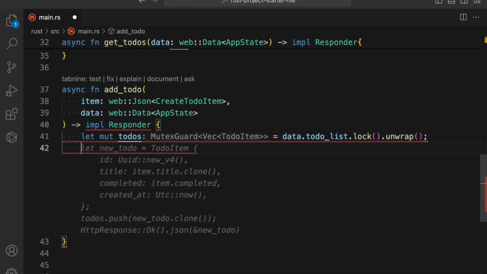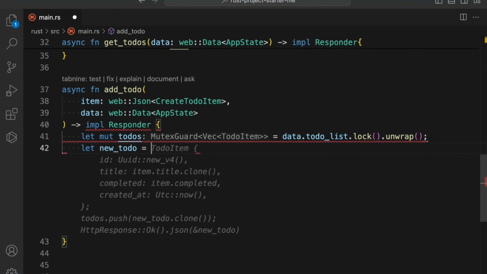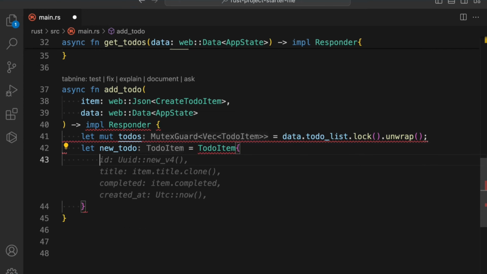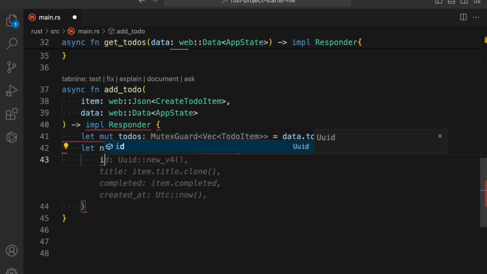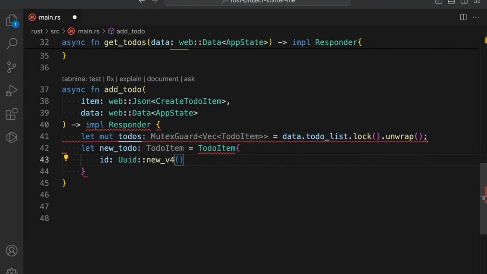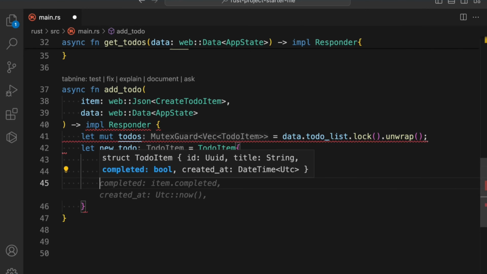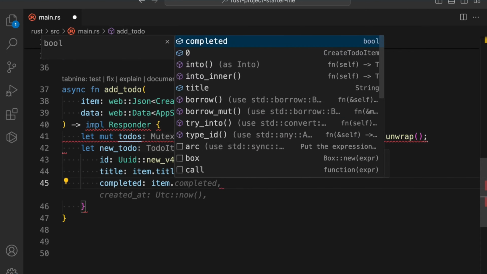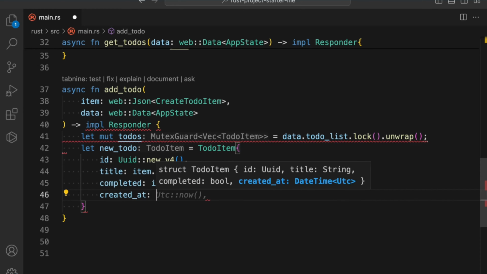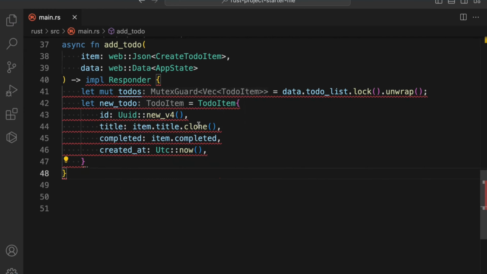So let's create a new item. We'll take this let new_todo, and we already have the data. So we'll say ToDoItem. Inside that we have to simply fill out the data. So we'll have to fill the ID, for which we are using this library. Then we have to provide the title, item.title.clone(). Then we have to provide the boolean state, which is going to be complete, and then we have to define the created time. So we're going to use the library called Utc, and we'll use the now function which is available. So it's going to give us the current time when the user is creating this to-do. So that's the first one.